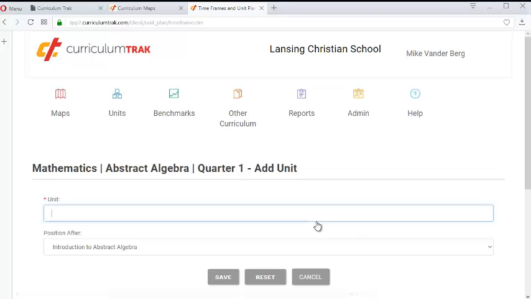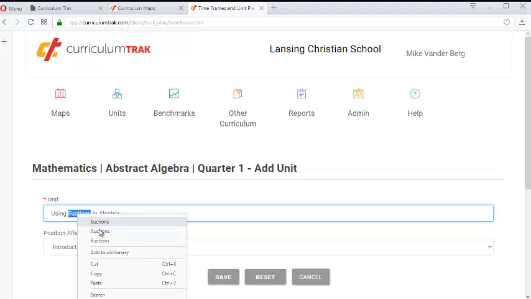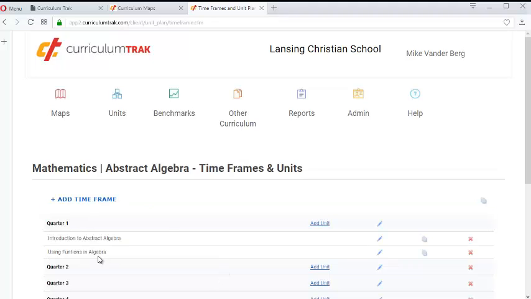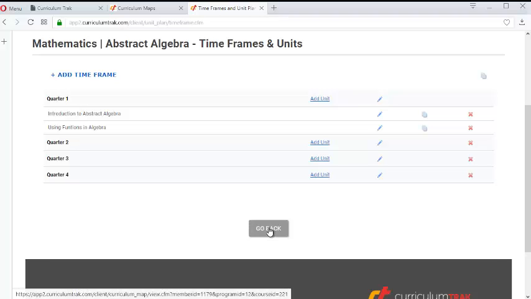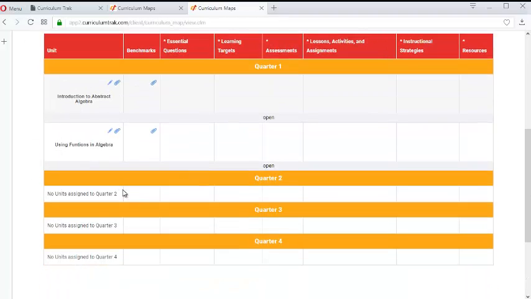And then let's say the next unit is going to be using functions in algebra. Oh, it caught an error here, so let's go ahead and, oh, it doesn't have a suggestion though. So let's change that up. Functions. There we go. And we'll save that. And we can continue on with that. But once we have all of our time frames and units set up, if I click go back, notice it has those added into the map.